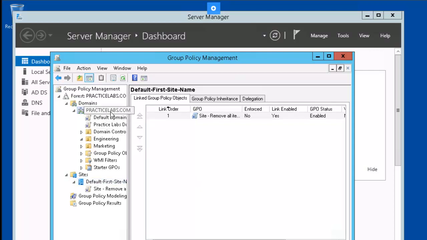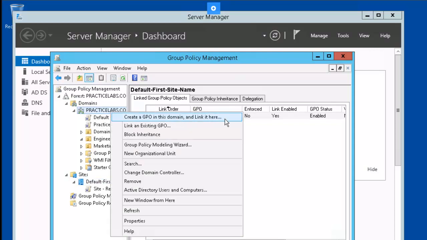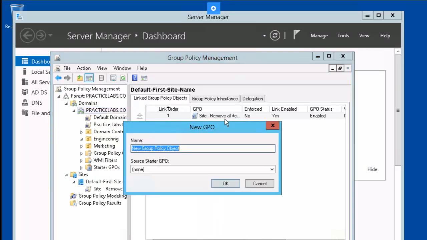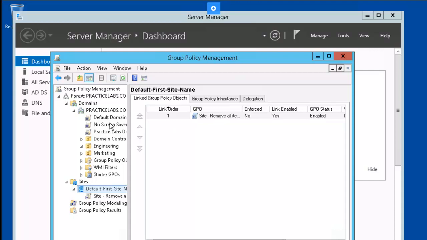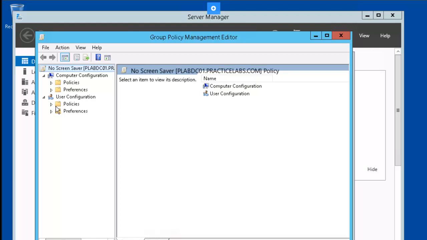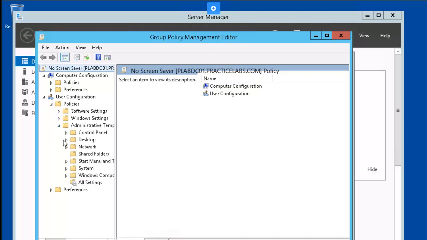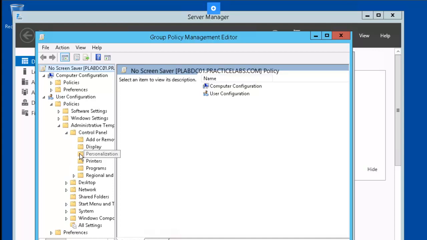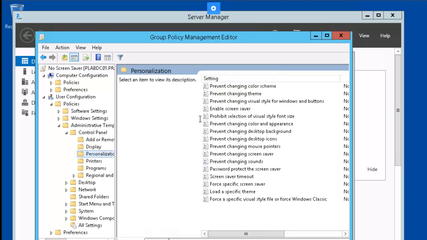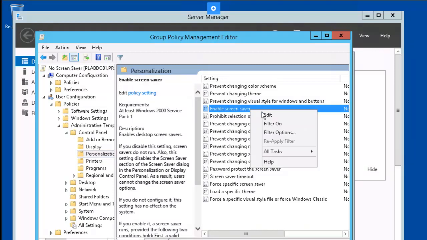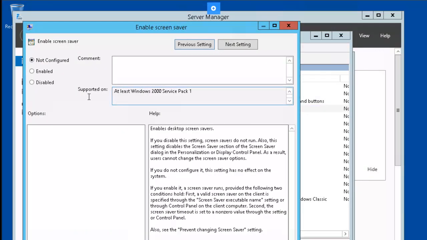Right mouse click on practicelabs.com, select Create a GPO in this domain and link it here. We'll call this one No Screensaver. Right mouse click on the No Screensaver GPO and select Edit. Navigate to User Configuration, Policies, Administrative Templates, Control Panel, and Personalization. Right mouse click on Enable Screensaver, select Edit, select Disabled, then click OK.